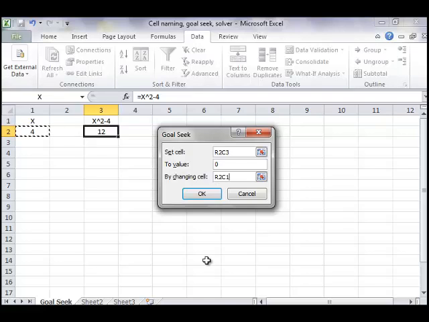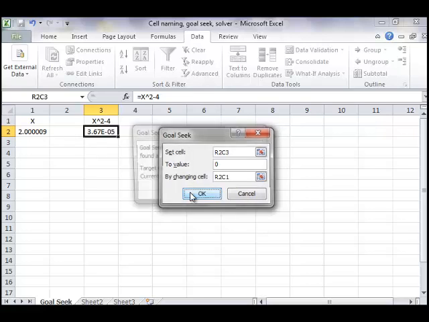So again, let me just clarify. What we're trying to do is find the x value which makes my formula x squared minus 4 equal to 0. We've set the cell with the bold line around it, and we want to set that cell equal to 0, and how we're going to get there is by changing our cell x. So let's see what happens.